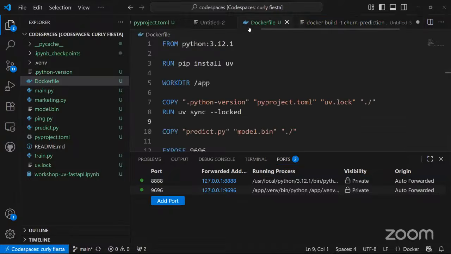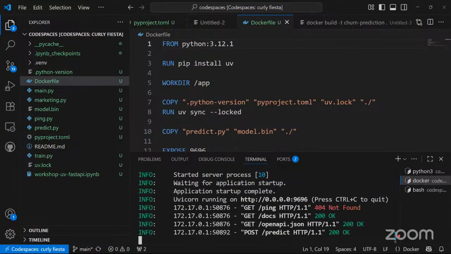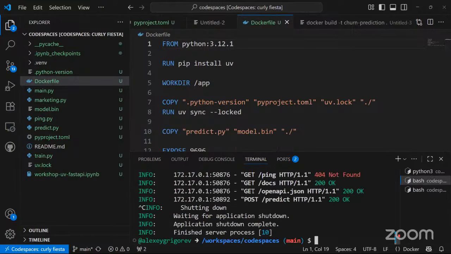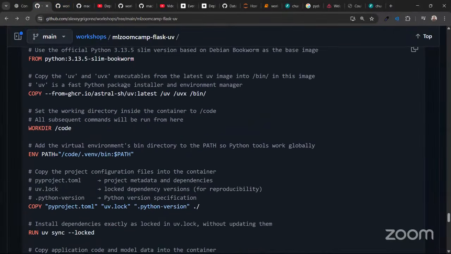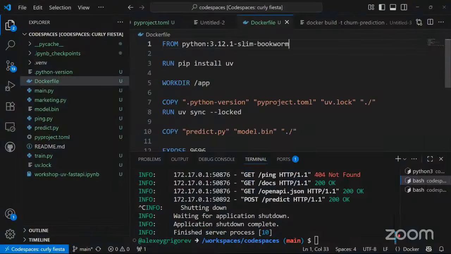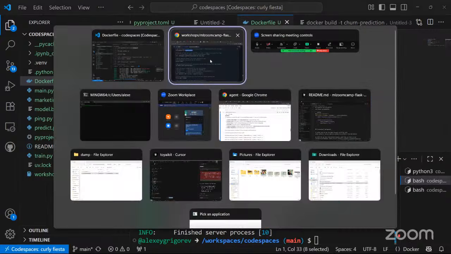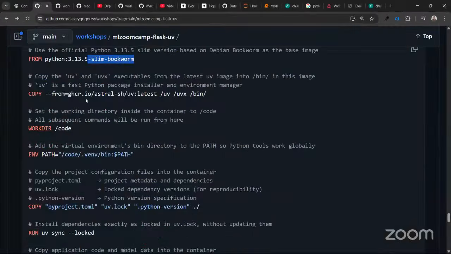I wanted to simplify it a little. So first of all, this image is pretty large. Maybe you remember that it took a bit of time to actually run it. So there is a lighter image that we can use, which is called slim bookworm. Slim means that it takes less space. Bookworm is a distribution of Debian. So that's the first thing.